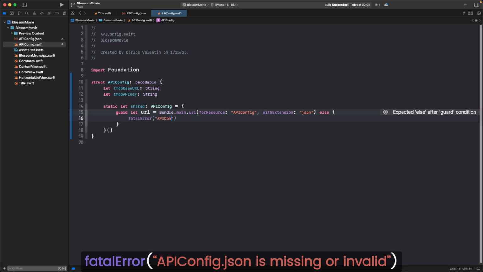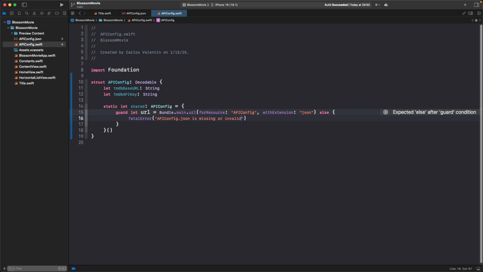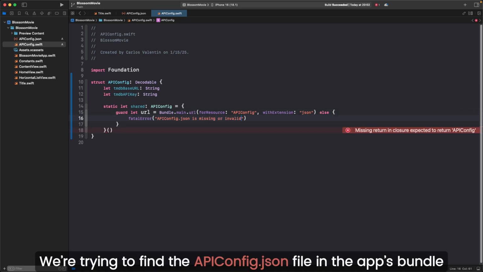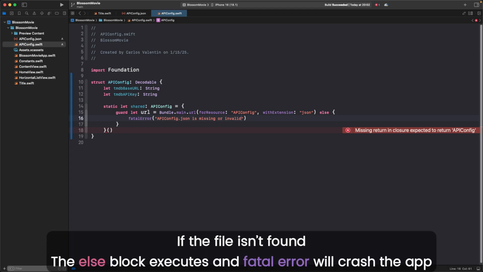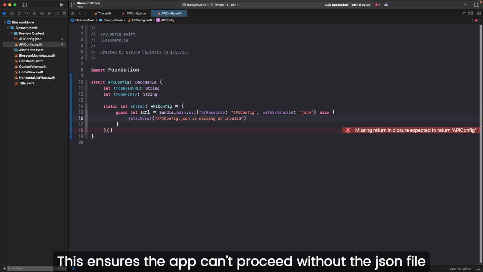APIConfig.json is missing or invalid. We're trying to find the APIConfig.json file in the app's bundle. If the file isn't found, the else block executes and fatalError will crash the app. This ensures the app can't proceed without the JSON file.